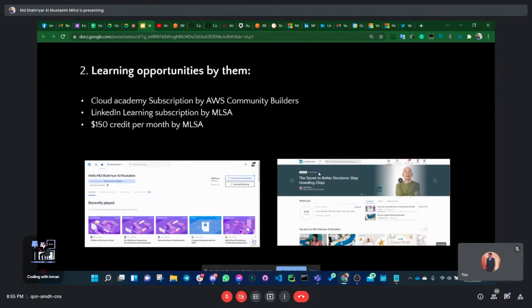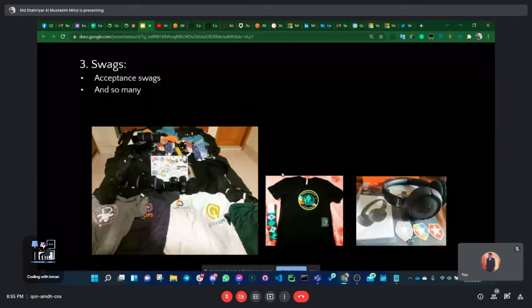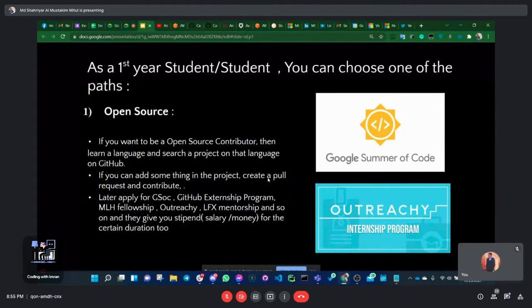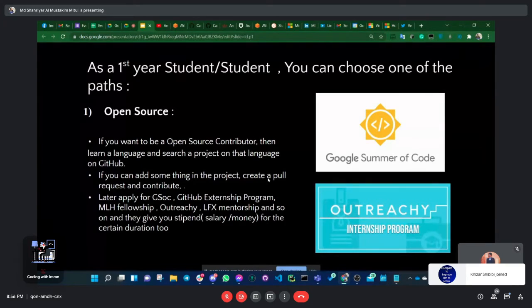So that was about ambassador programs, their benefits, how you can use them and why you should. Now we are going to talk about these student paths. As a first year student, or any student, you can choose various paths. I came to know about this after 18 months or so. I talked with a lot of people and they told me about it. You can choose three paths, though there are lots of other paths too. But these three are the most hyped ones.